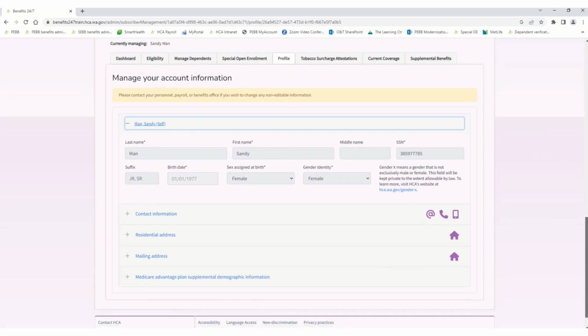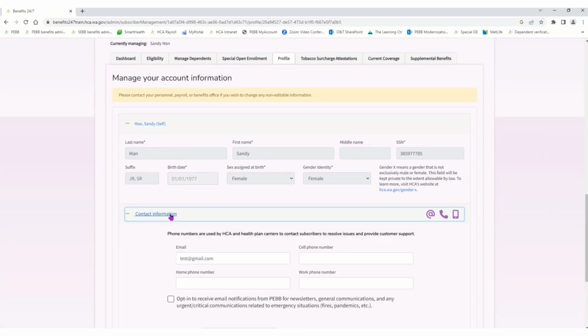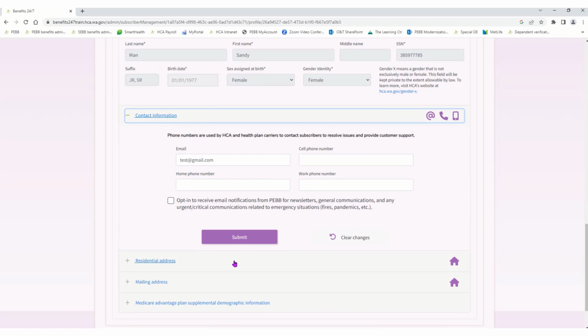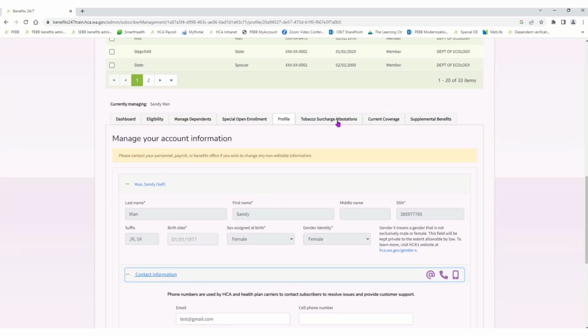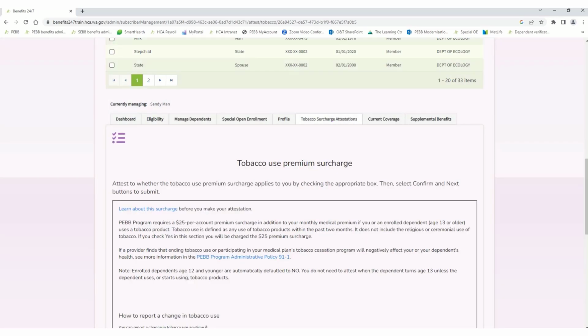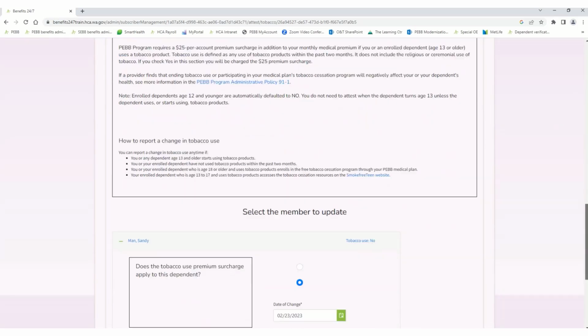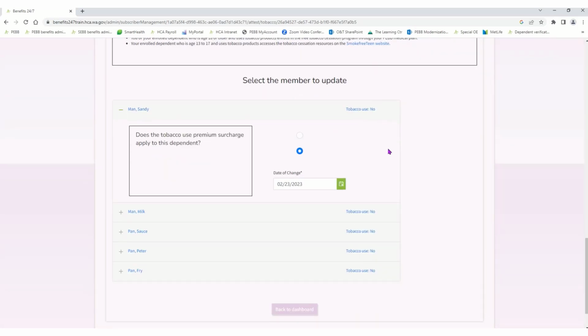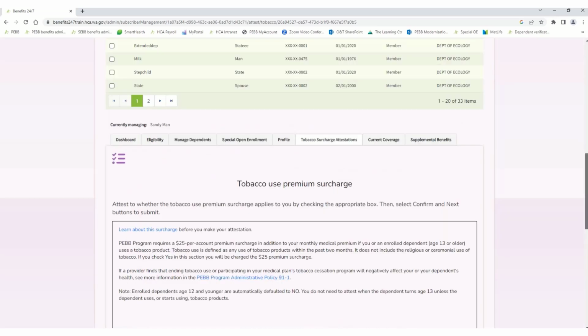Under the Profile tab is going to be information again about the employee that you would typically see in the Eligibility tab, and their email, phone number information, and their address information. Under the tobacco surcharge attestations, there's just a little bit of information about the surcharge and how it works. Then the system is going to recognize, based on birth dates, if any of the dependents or the subscriber would have to attest to this tobacco surcharge. And any that do would have the ability to go in and change that attestation during the year.